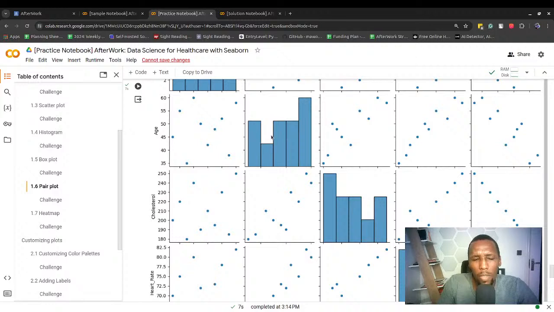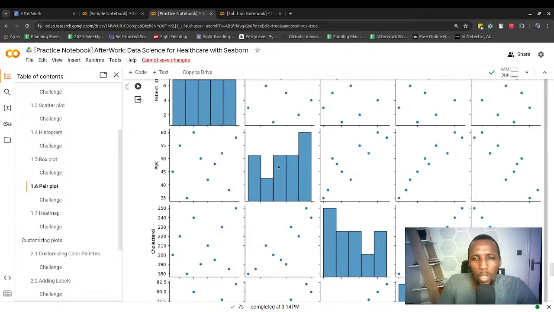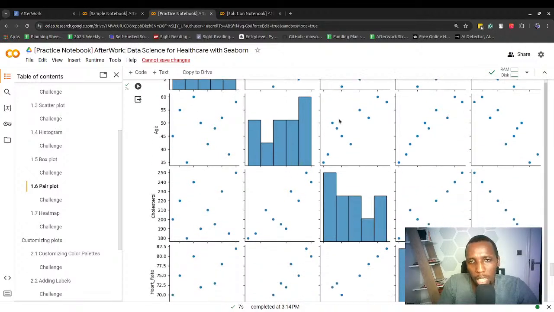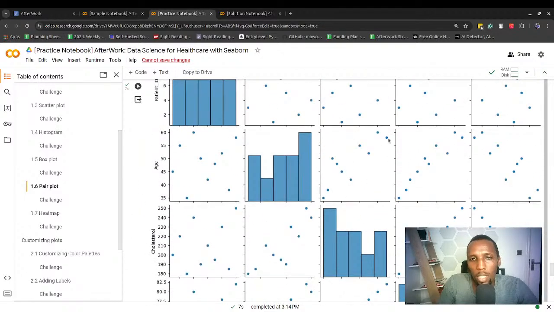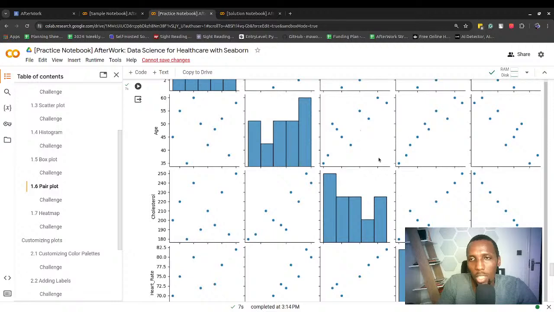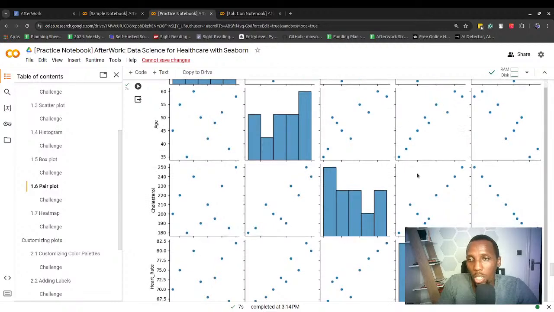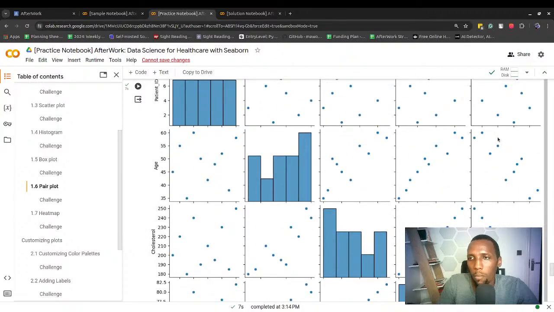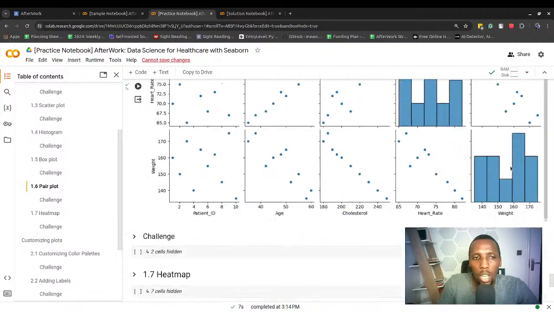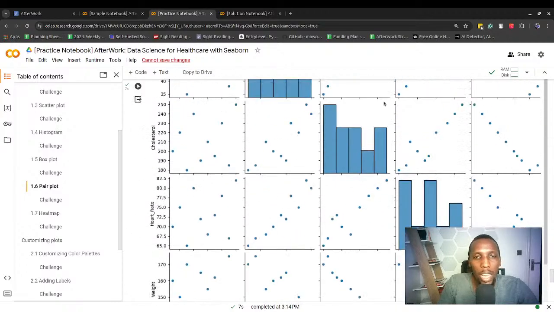It tells us more about the distribution of data. But age versus cholesterol, we can see there's a strong positive correlation. The same case with heart rate, and also a strong negative correlation with weight. So yeah, this is a better visualization if you want to view all the information at once and retrieve the actual insights that you need.